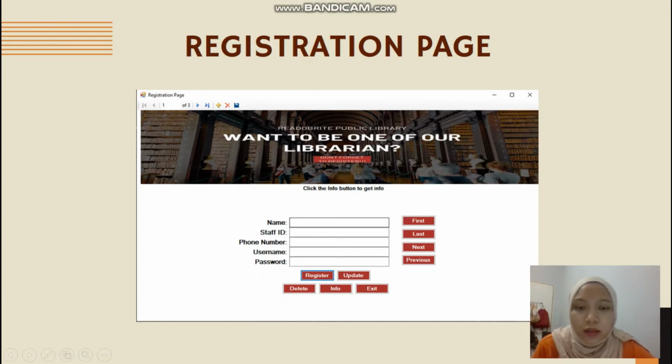The delete button, user can delete their information when user no longer be our librarian, so user can delete. As you can see, the exit button in this page, when user click exit button, this application will bring user to the startup page.